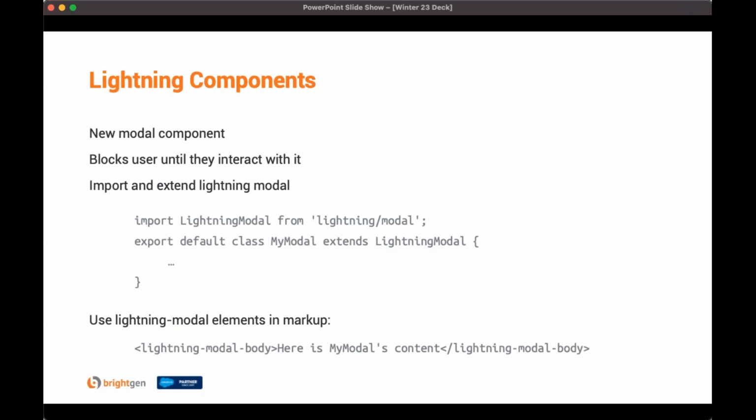So in the little snippet shown here, you can see the extension of LightningModal, which has been imported from lightning/modal, and then in the markup it's lightning-modal-body, and there are other ones for header and footer. If you try and use this on pre-release orgs, it hadn't been released over the weekend. I haven't checked in the last couple of days to see if it's finally made it in there. So if you're trying to play with it, you might find that you can't get access to it just yet, but it's on its way.